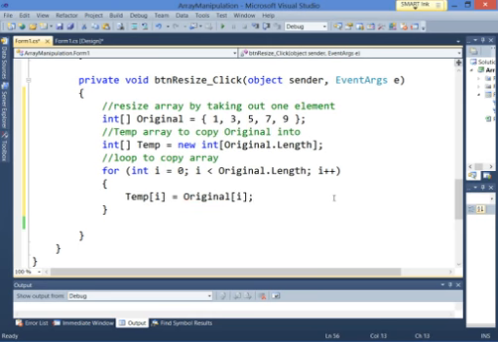Okay? Because those are primitive data types, they're going to copy the actual value over. Because original I is not an array anymore. It's just one of the values inside the array. So I have a value now, right? So perfect. When I use the equal sign, it will copy it over. Okay? It won't point to it.